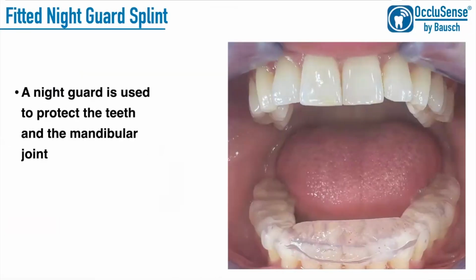This was actually a surgery case. So she was in close contact with the maxillofacial dentists or surgeons as well to try and look at more of a causative solution for her problems. But she decided against the surgical option, which is why we then decided to fit a night guard first and foremost to protect the teeth and the mandibular joint.